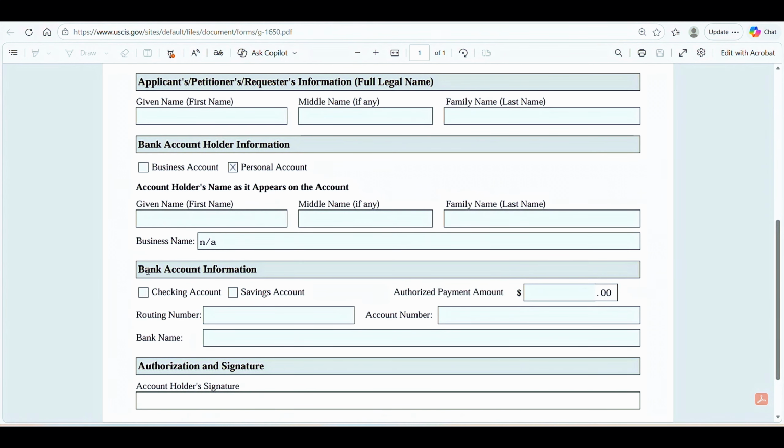For the bank account information, you need to pick whether it's a checking account or a savings account, and then the authorized payment amount. It should be in dollars. And then this is very important: you need to indicate the routing number, the bank name, and then the account number. I already showed you earlier where to find it. So please make sure that you put the numbers here.